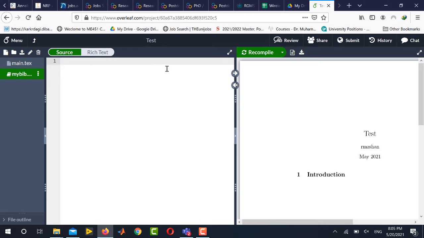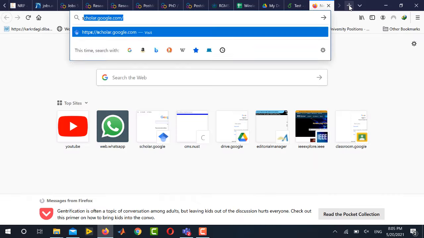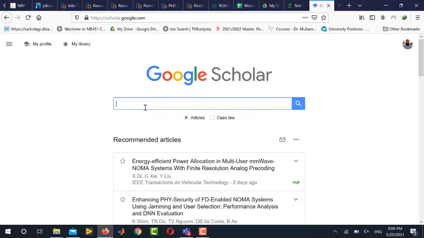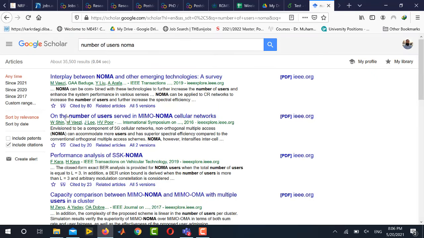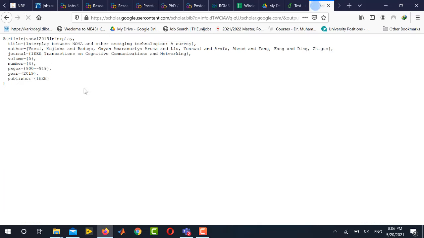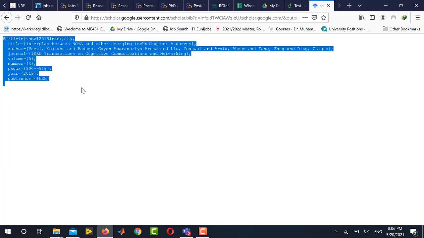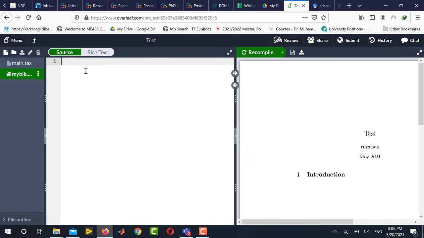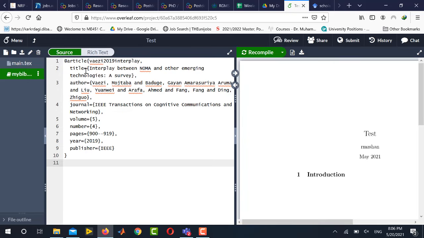Now we need to place the necessary citation by using any indexing website, for example Google Scholar, and search for any papers. For example, I need to cite this paper, so I will click here on the cite icon and then on BibTeX and select all and copy and then paste into this file. It will automatically save, so there is no need to press save button.